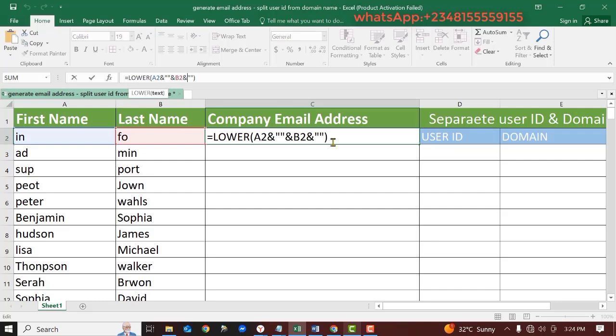So what we're going to do here, just to make you understand it better, I'm going to do it manually. You start with equals LOWER. That means you want all your text to be in lowercase. So you open bracket, then you click on the first name. Then after you click on the first name, you can do a double quote and enter a full stop in the middle, that is if you want the names to have a dot in between, like Benjamin.Sophia. But for the purpose of this video, I'm not going to add a dot. I'm just going to make the names go together the way they are, BenjaminSophia.